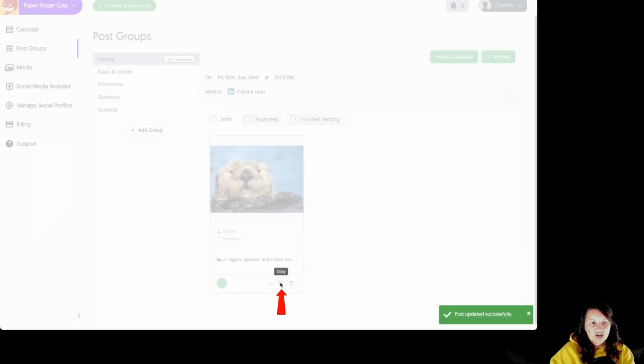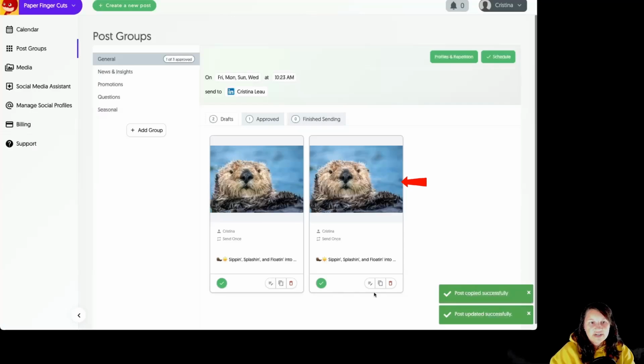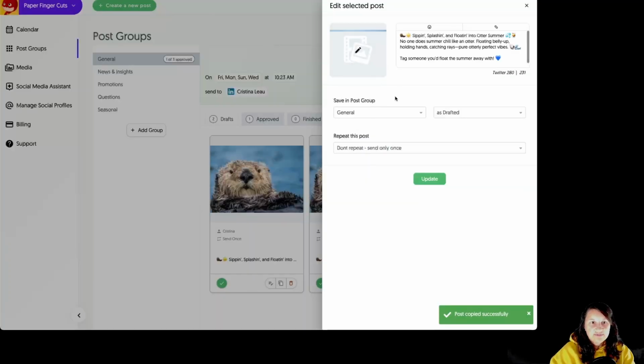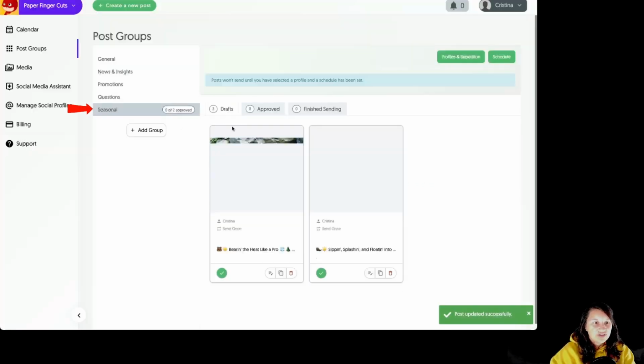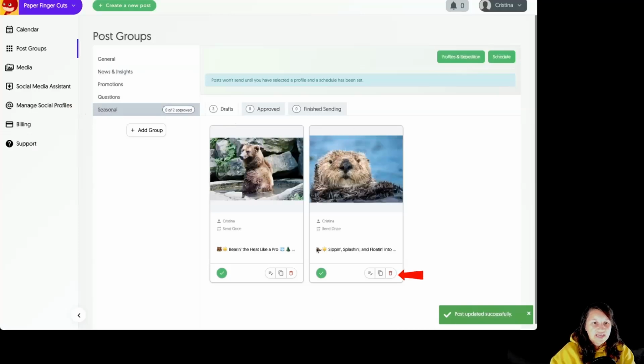If we are clicking on copy, we are creating a duplicate for this post. So let's say that this post we also want to be in the seasonal post group. So I simply change the post group from over here and click on update. And now if I'm going to seasonal, I can see my post over here.